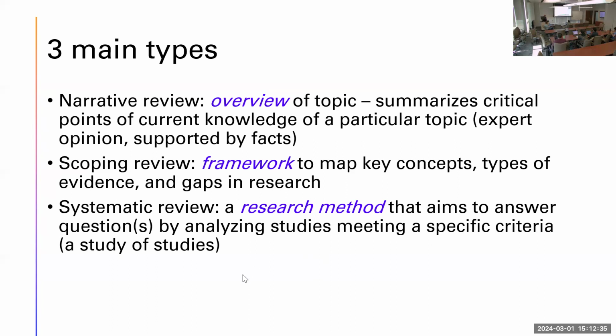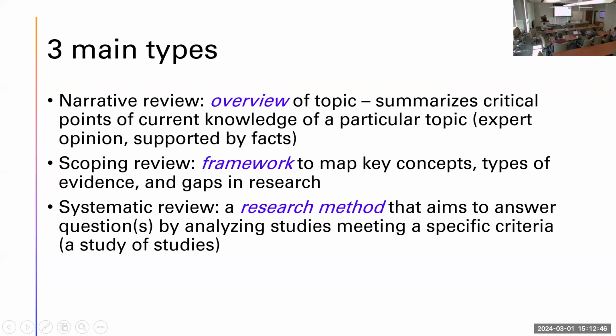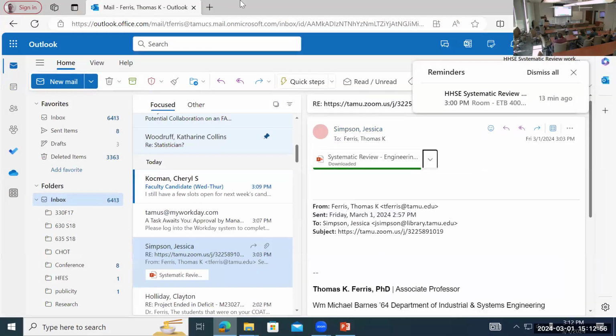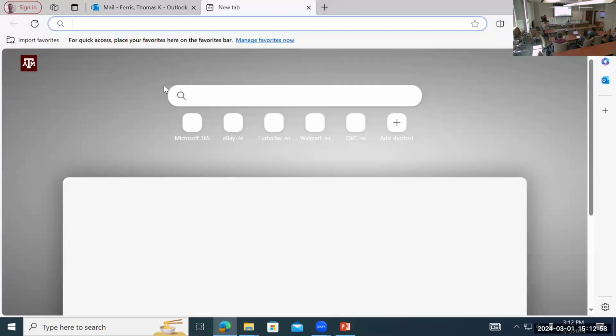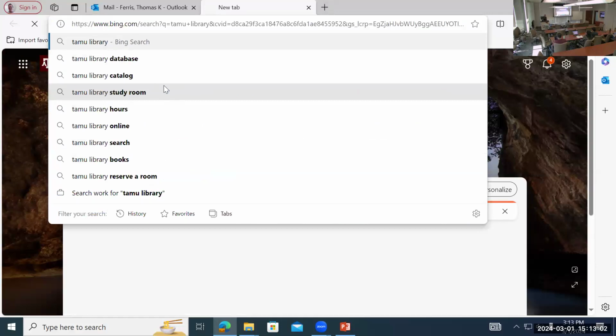So what I'm going to do now, I'm not going to stop sharing, but I would like to pull up, let's see, is there a way to pull up a browser? Yeah, press escape. By the way, I just emailed these guys, so it'll probably show up. Let's go ahead and pull up a browser. We're going to pull this up. We'll start at the TAMU library.